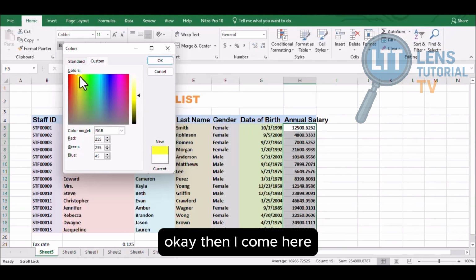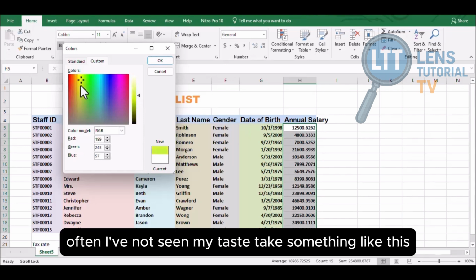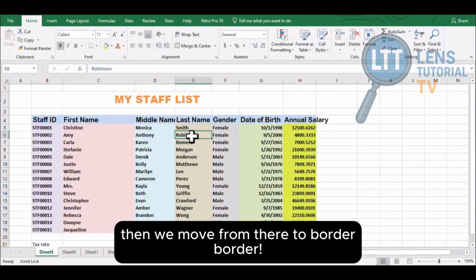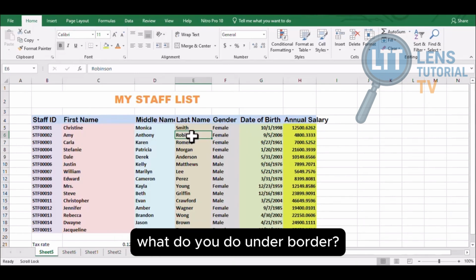Then I come here. It's too deep for me. I've not seen my taste. Take something like this. Okay, that's all for now. Then we move from there to border. What do you do under border?